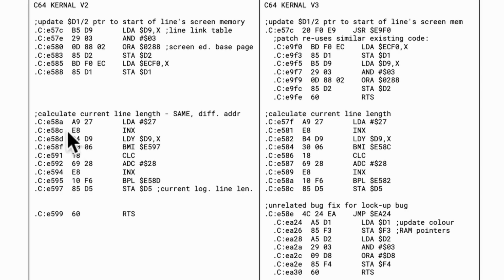But the important thing here is that you notice that in kernel version 2, this starts at E5-8A, but in kernel version 3, because they've replaced all this code with a single JSR call, this calculate current line length section can start at E5-7F, about 10 bytes earlier than on this side. I put them side by side so you can show they're the same code. This is actually earlier in memory.